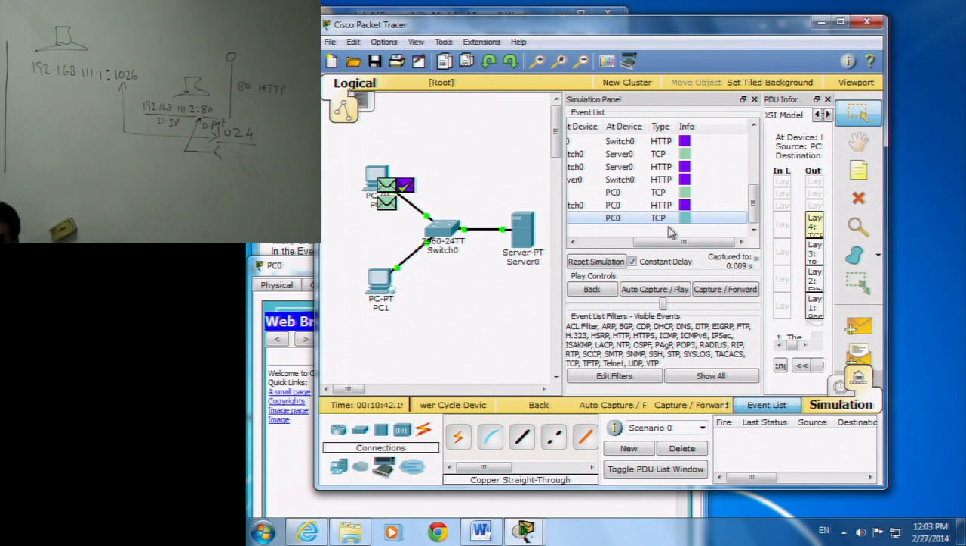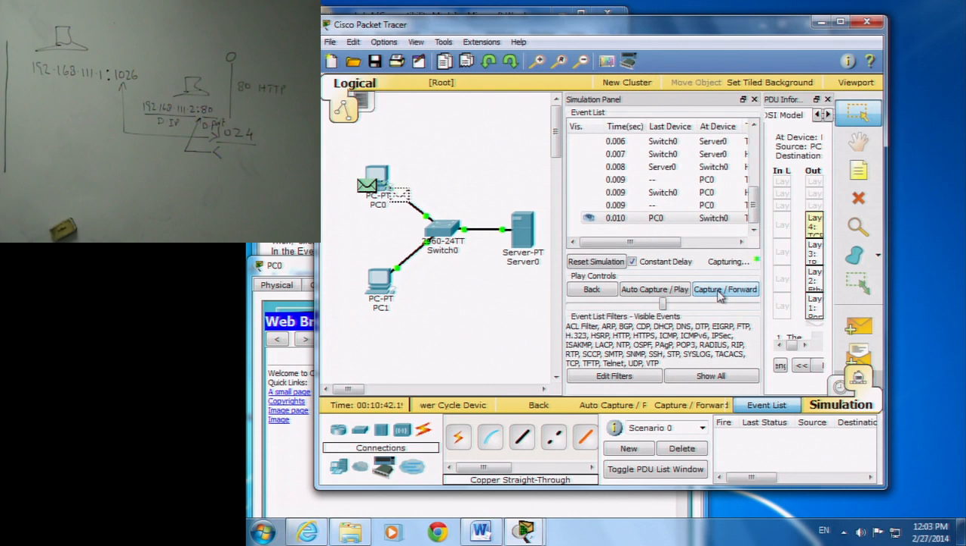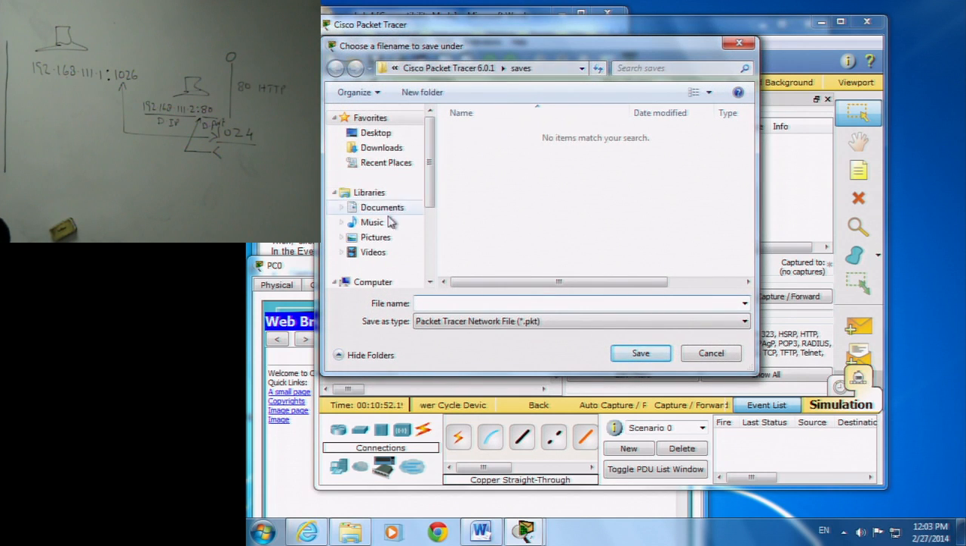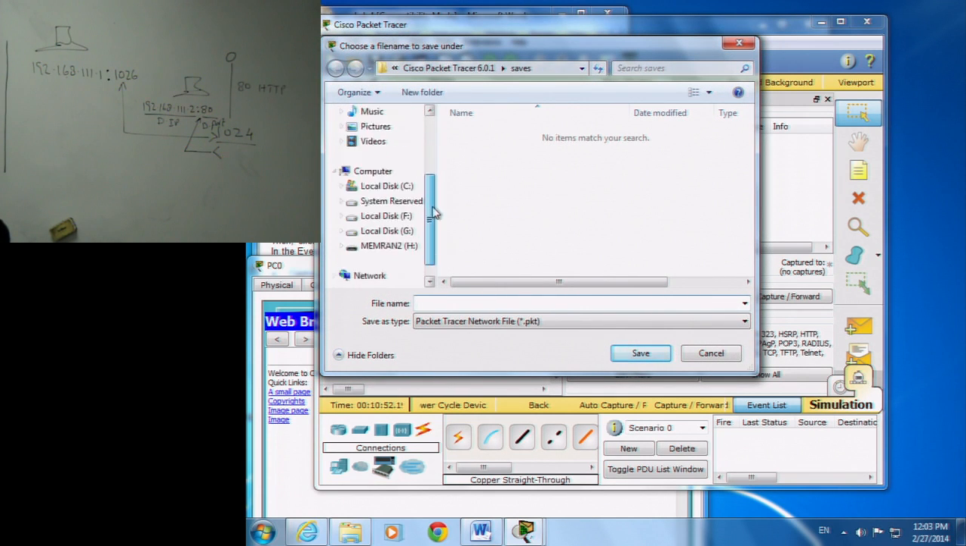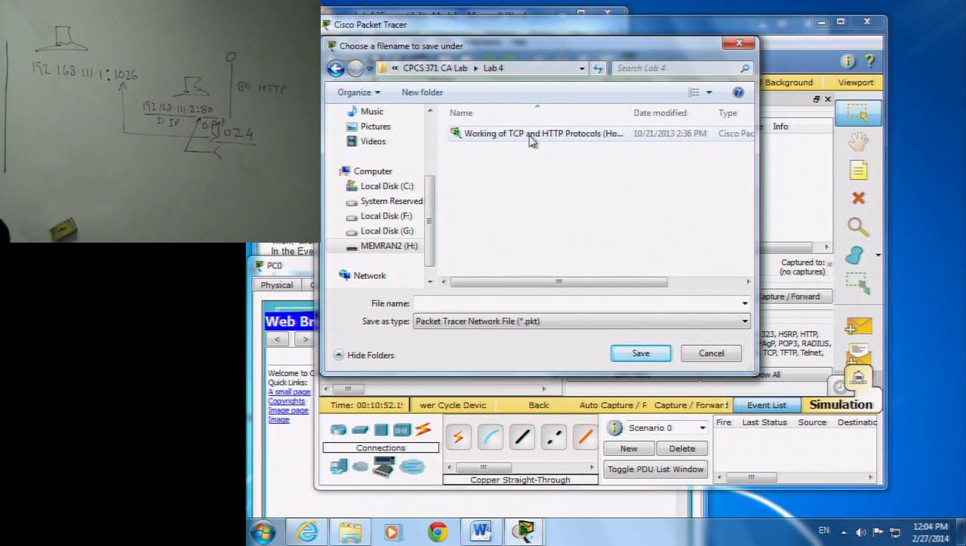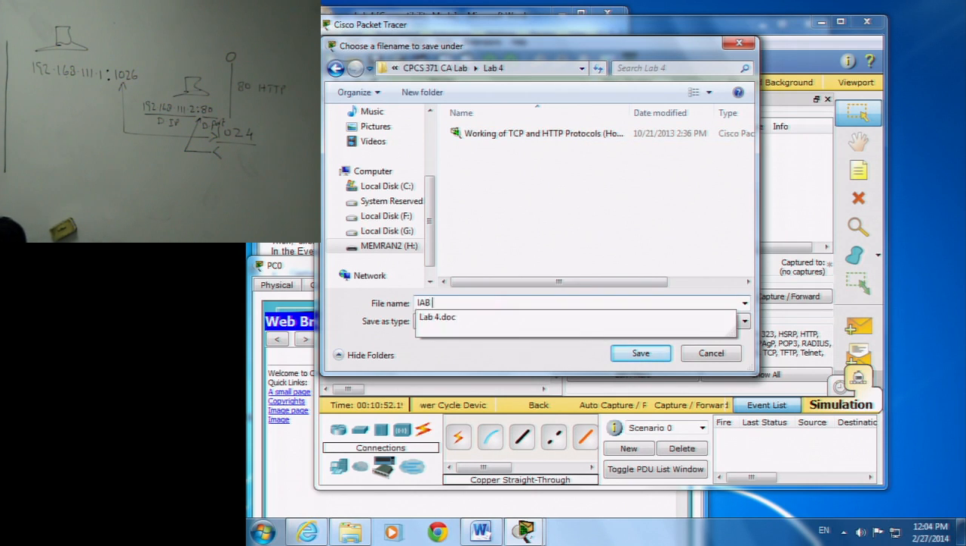Clear, guys? So this is our lab actually. The lab is finished. You can reset the simulation from here. This is our lab, we have done the lab. I'm going to save this lab on your computer. This is lab number 4, working of the TCP and HTTP protocol. Okay, lab work. Clear?